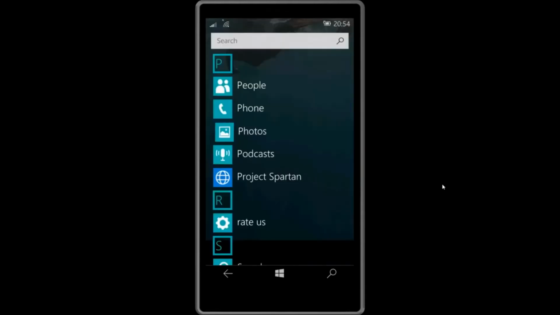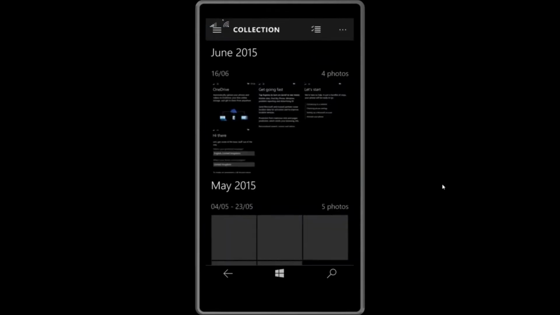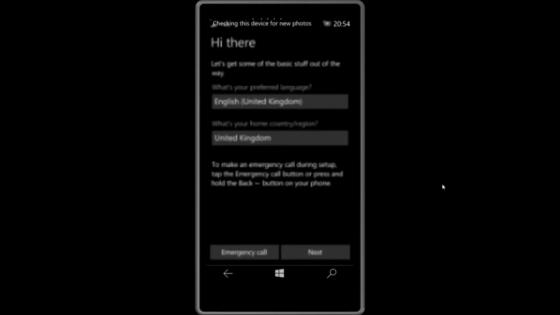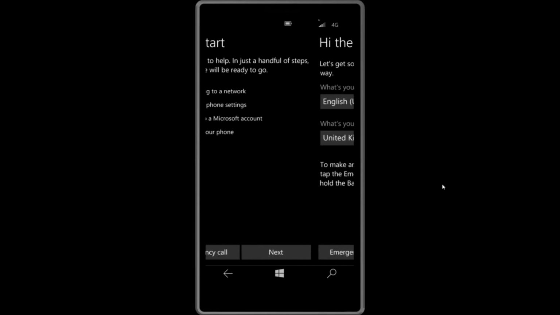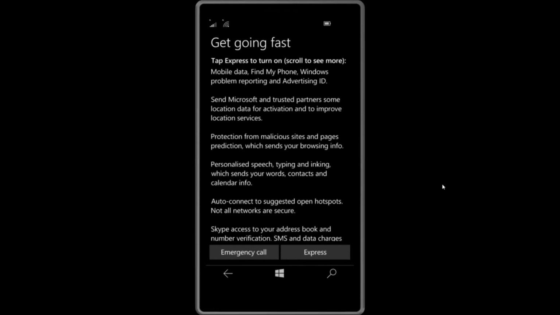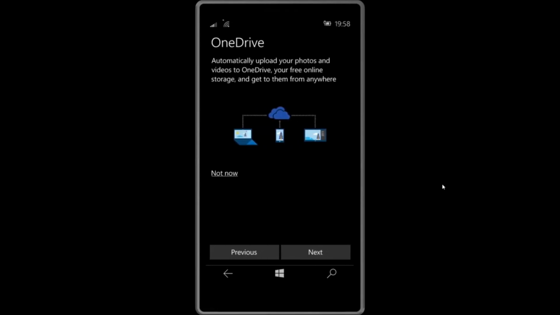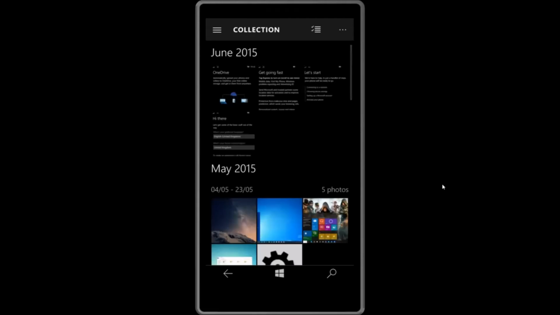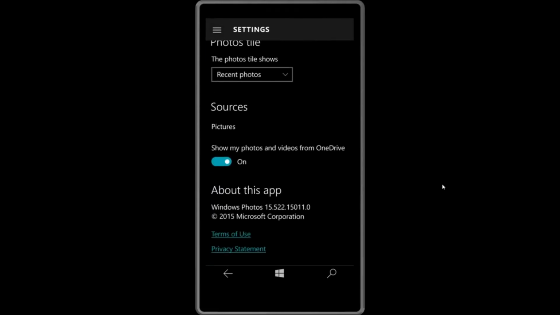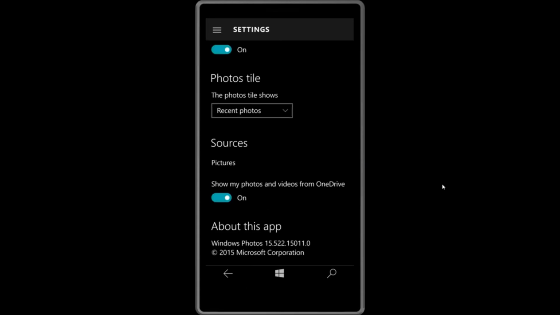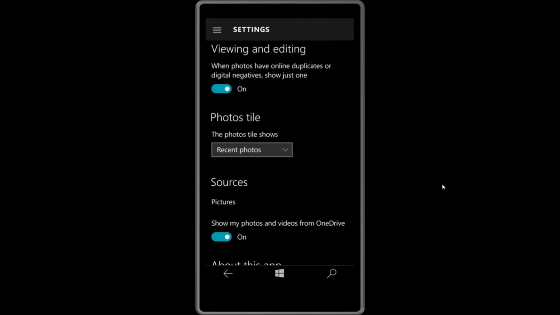Photos. Here's the Photos app, so it's launched here. This is the out-of-box experience. I did take screenshots of this, so let's take a look at them. They look pretty nice, I guess, nice and clean. But yes, that's that. Go to the hamburger menu, go down to settings. We can see the version 15.522.15.011.0. Yes, it's all pretty nice.